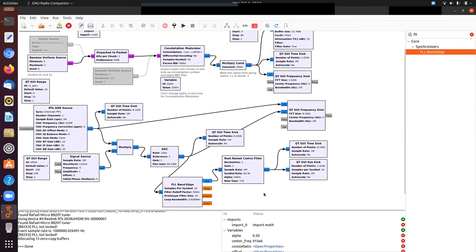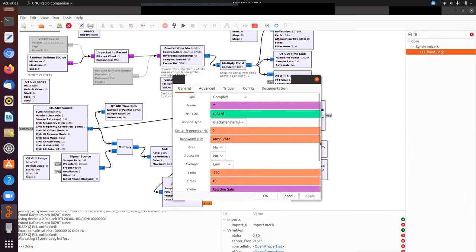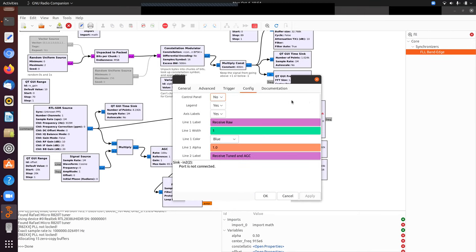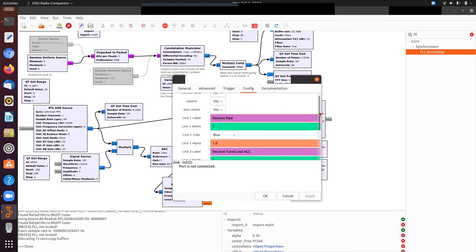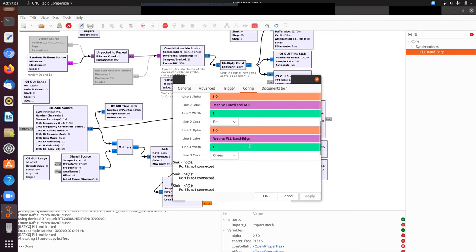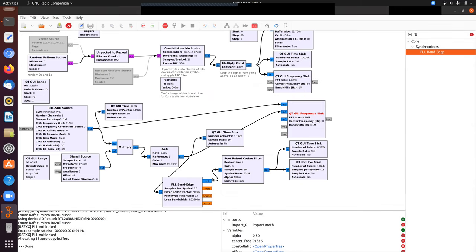Okay, so what's the last thing I want to do? I might also want to just show the frequency of this. So let me add on a third input here. In my configuration, I'll have my first one be just the raw received. My second one be a signal that I have tuned around manually, which we can eventually get rid of if this is working properly. And then finally, the third one will be the received FLL band edge, what's coming after the received FLL band edge filter and correction factor. So I think that will work if I connect this up. All right, so let's take a look at that.